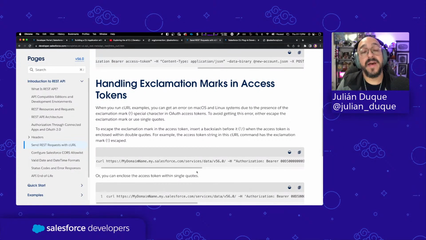SFDX or SF. I always recommend that you use the latest version. If you are running in certain specific production environments where you need a specific version of the Salesforce CLI, that is fine, but for development purposes, always use the latest one.